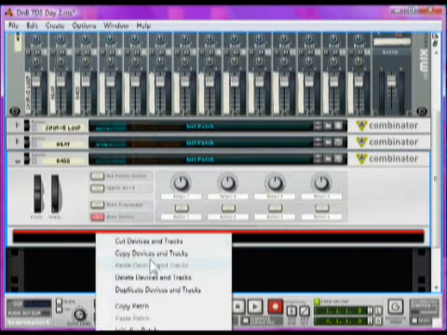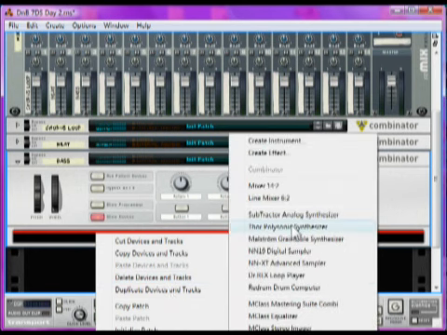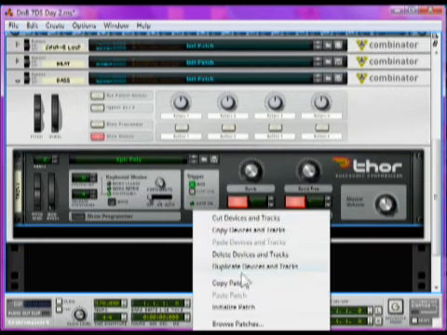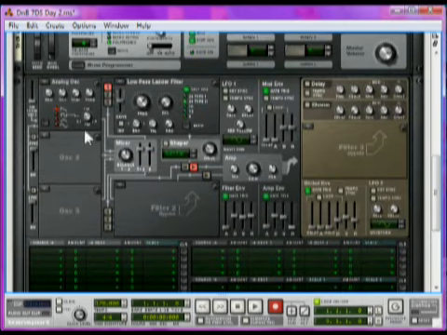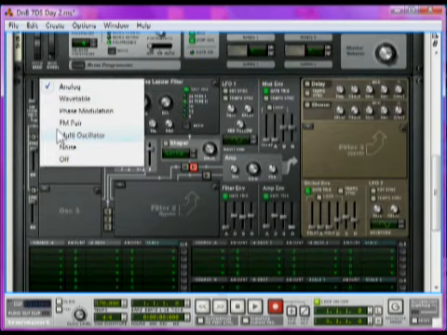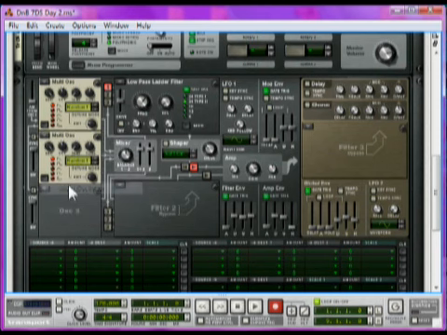Inside the combinator, right-click and create an instance of Thor Polysonic Synthesizer, and then right-click and initialize the patch. Click Show Programmer to open it up so we can get to work. Create 2 multi-oscillators and an analog oscillator. Detune the 2 multi-oscillators a bit to thicken it up, and send them through with numbers 2 and 3 here.